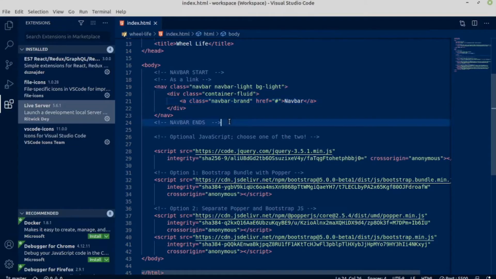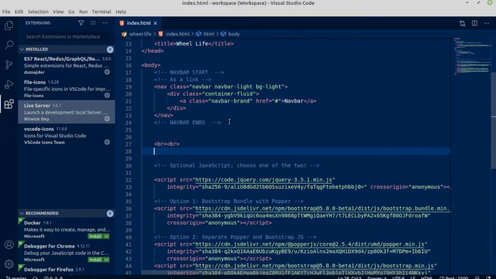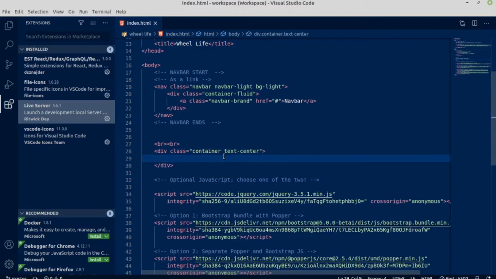Below this navbar I am going to add two line breaks, br multiplied by 2. After these two line breaks we are going to add a div with the class name container, and another class will be text-center. This text-center is coming from Bootstrap. By using text-center, all of our text will be horizontally centered, and by using the container class it will add some margin on the left and right, and it will take it to the very middle of the screen.